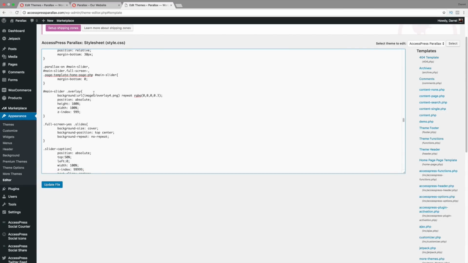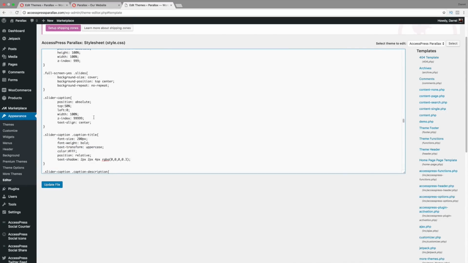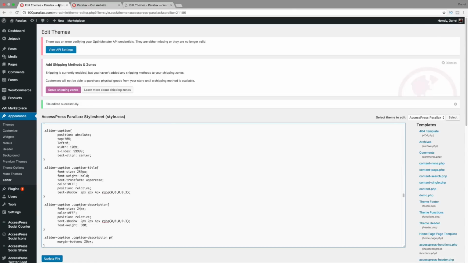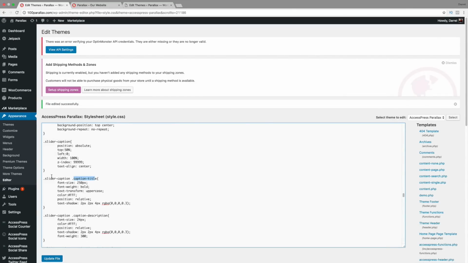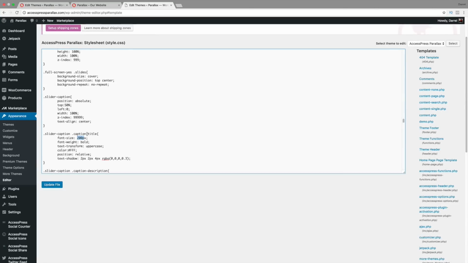So scrolling down right here, we're going to find the section where it has slider. Right here where it says slider caption, you see how I have 200 pixels right there? Same thing here. Oh, I did caption title. Okay, yes, a slider caption. That's right. So right here, slider caption, I did 200 pixels.